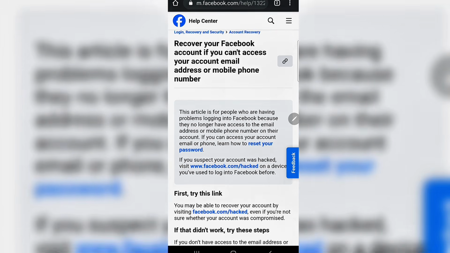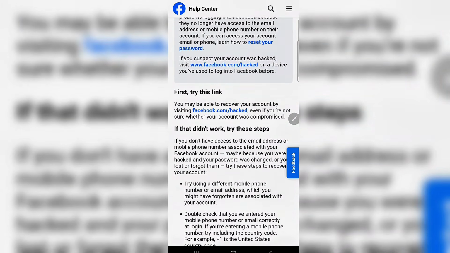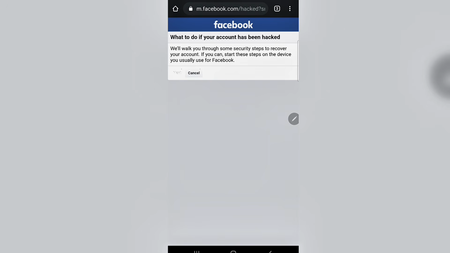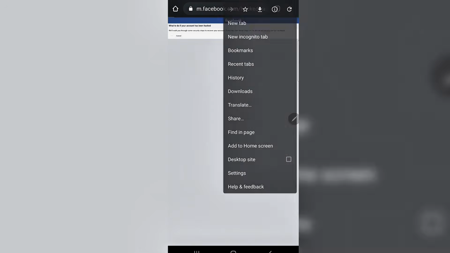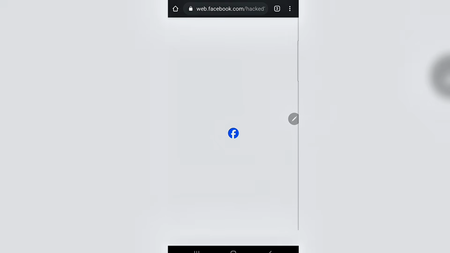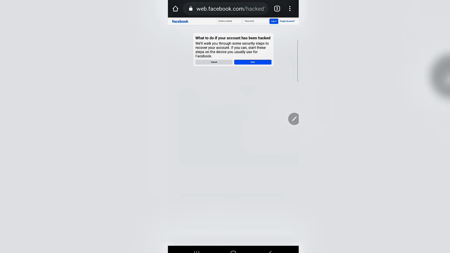Scroll down again until you see first, "Try this link," and click it. This will take you to facebook.com/hacked. For better results, make sure to turn on desktop mode in your browser. Click Next.